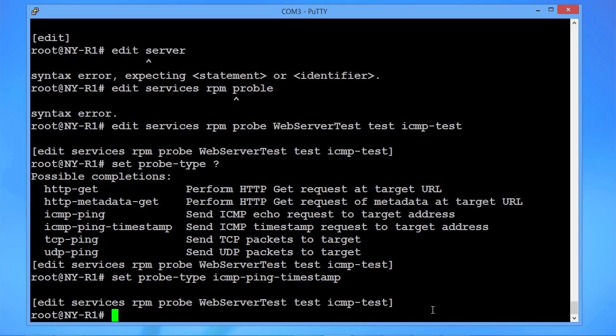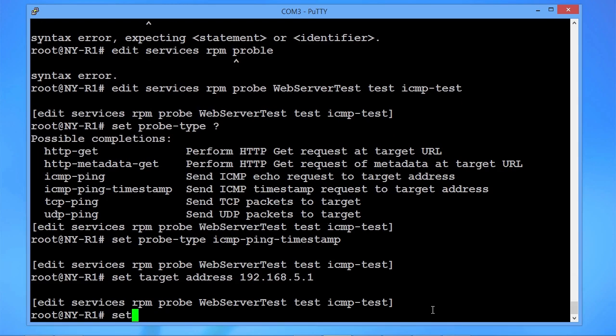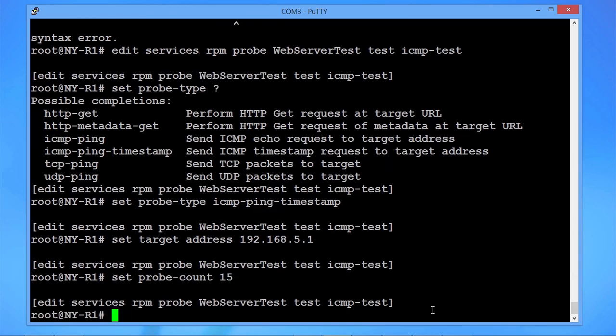After I set my message type, I'm going to set the target address of the device that I want to send the probe messages to. I'm going to send it to 192.168.5.1. Then I'm going to set how many messages I actually want to send, which is what we call the probe count. I'm going to send 15 messages, so I set the probe count to 15.